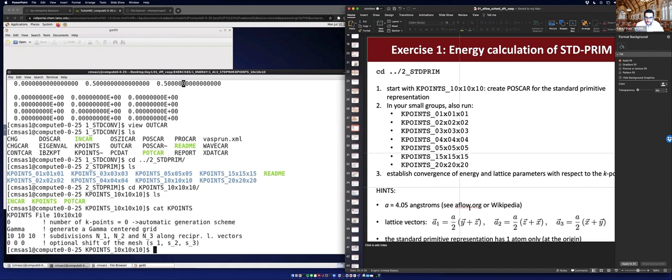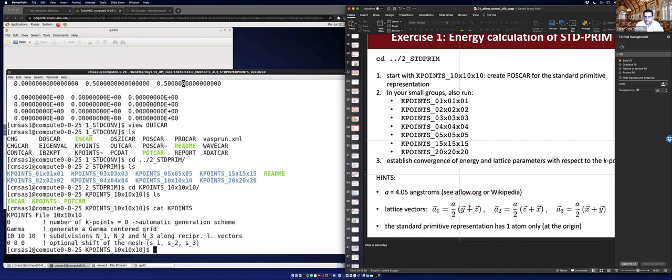So you should be able to create the postcard just as I did earlier, given this information. The other piece of information to know is that the basis is one, and it's just at the origin. If you have a standard primitive representation, it always has one atom, and it's going to be at the origin. You can just put it at the origin.